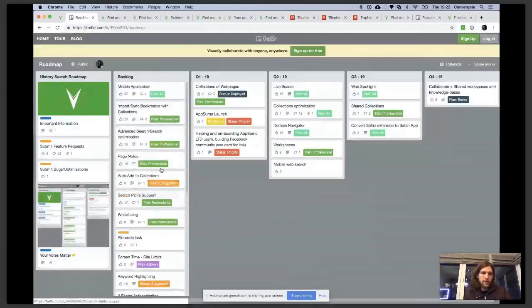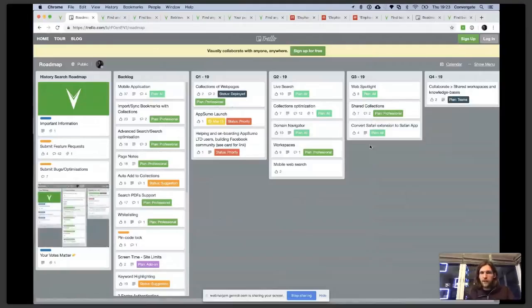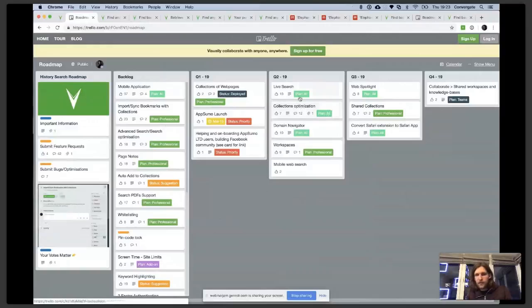Like, for example, here, obviously, a lot of people want a mobile application, which we do have in plan for the coming year. And then we'll filter them into the column, and then everybody will be able to see at any time exactly when it's expected to be ready. We use these tags where it says like plan all, meaning that it's available to everything.